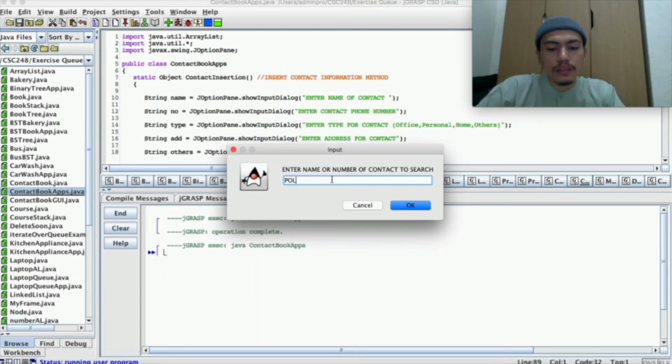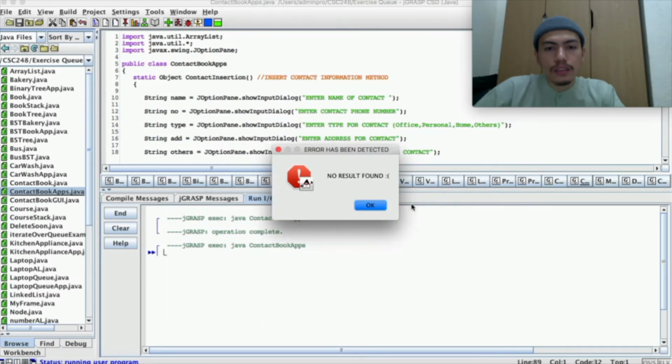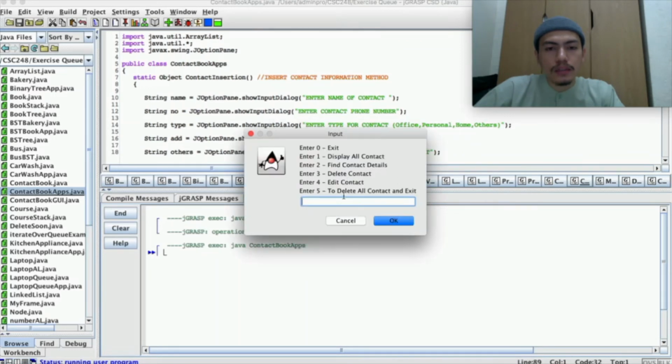Okay, let's say that the input that you have inserted is incorrect or wrong. It will show you that an error has been detected, no result found. Okay, you want to proceed? Yes. Okay, continue to enter 3 to delete a contact.